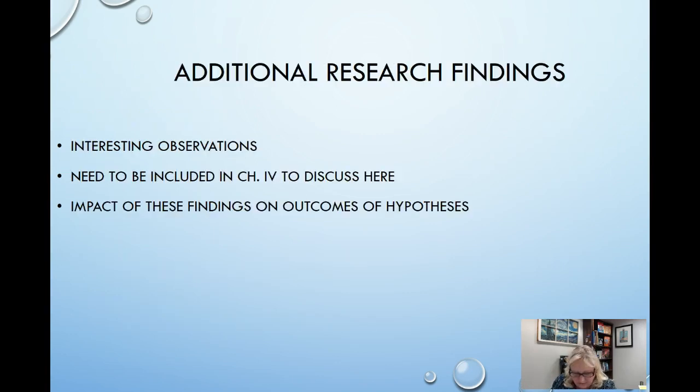You can also talk about additional research findings here, interesting observations. Some of you kept research journals and made additional notes, and you can talk to it in the sample under hypothesis 4. They included actually some of the additional observations under 4.